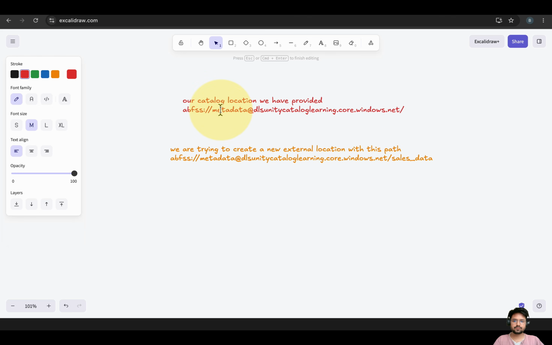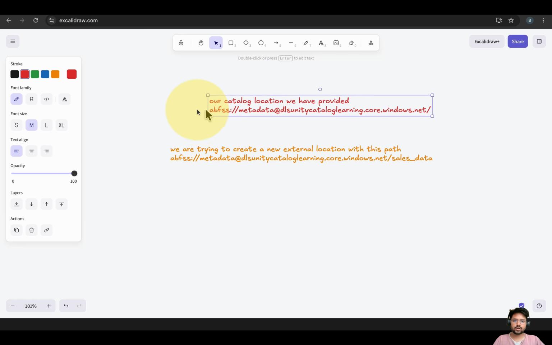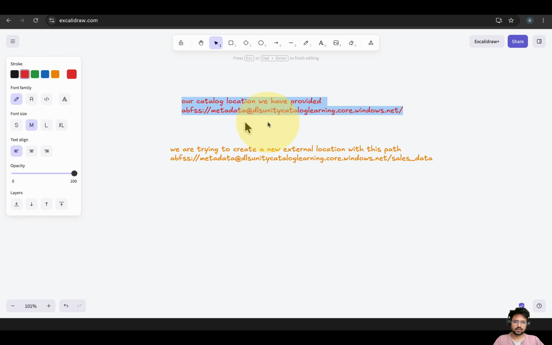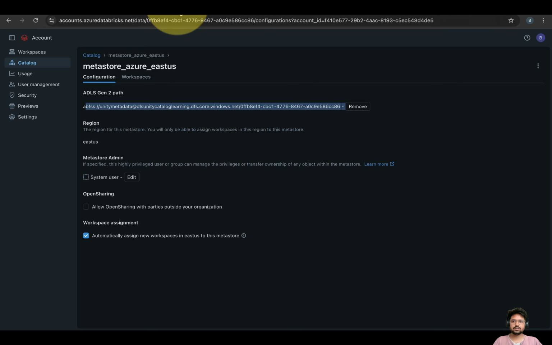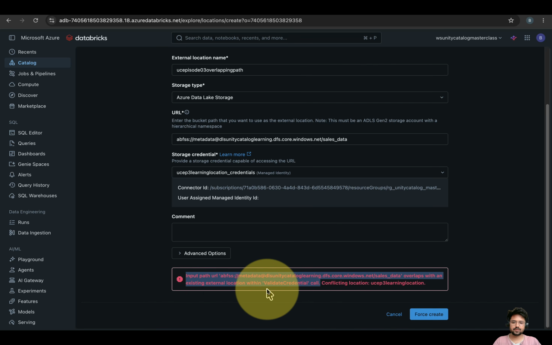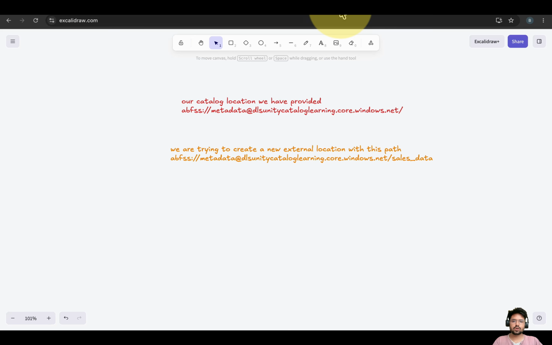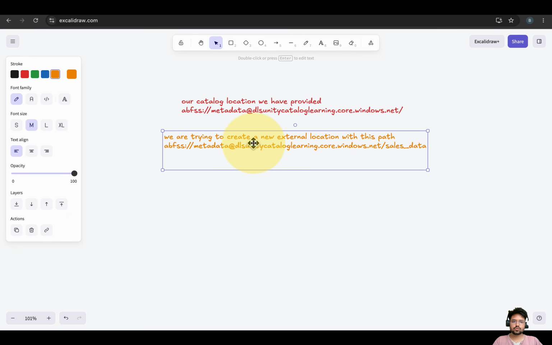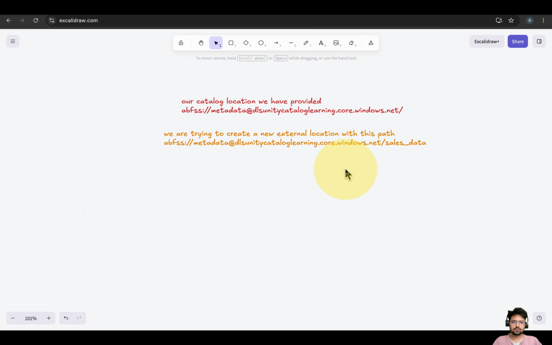Suppose, for example, you have created one external location pointing to the metadata, which is your root container. You can't create another external location by adding a new folder or something like that. You won't be able to create it because Databricks prevents it from happening. And you can see this is the error it is throwing, that it is overlapping with one of our locations. So always try to follow the business use cases, what you actually want.